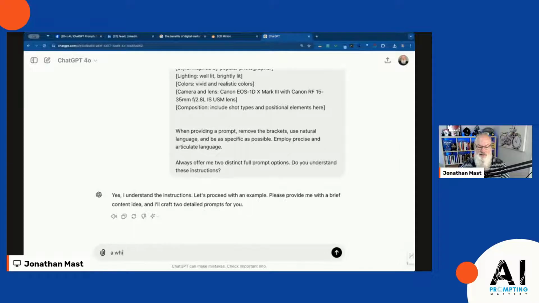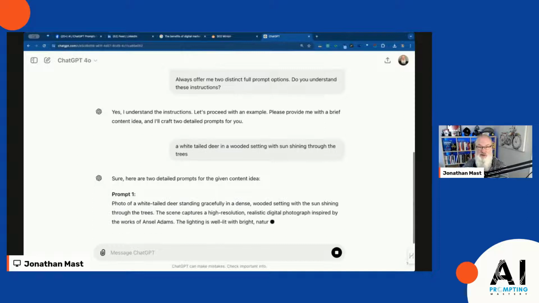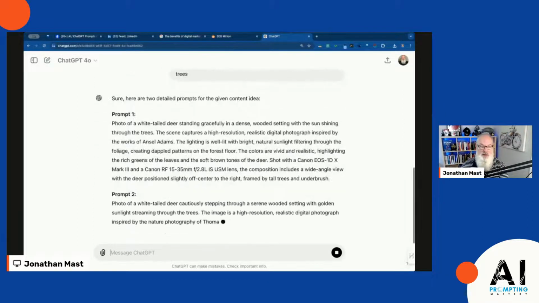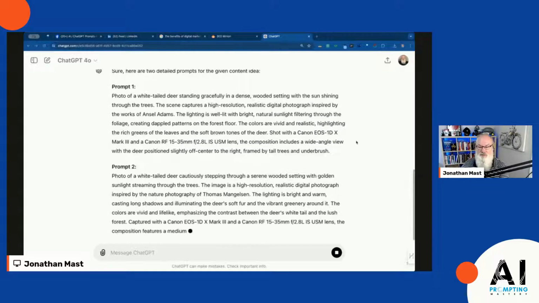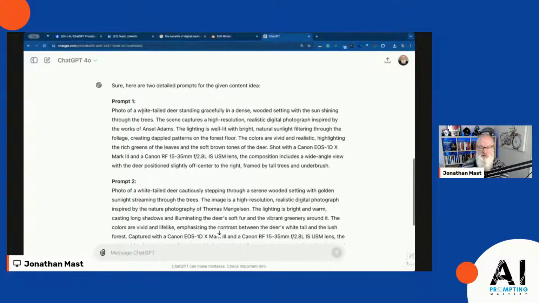So a white-tailed deer in a wooded setting with sun shining through the trees. So we're describing what we want, and now it's going to create two unique prompts for us that we can use again in Midjourney, we can use in DALL-E, wherever we want to give us that information. So you can see I've got two prompts, prompt number 1 and prompt number 2. Let's go ahead and try these real quick in DALL-E here since we're right here.